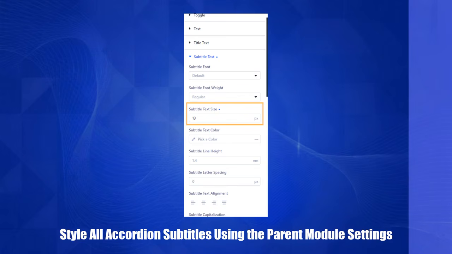To style all accordion subtitles consistently, open the accordion module settings and navigate to the Design tab. Scroll down to the Subtitle text section. Here, you can adjust settings like font size, color, line height, and letter spacing. These adjustments will apply to all subtitles within the module, ensuring a uniform appearance and a clear visual hierarchy. If needed, individual accordion items can still have their subtitle styles customized separately, but using this main setting gives you an efficient way to maintain consistency across the module.